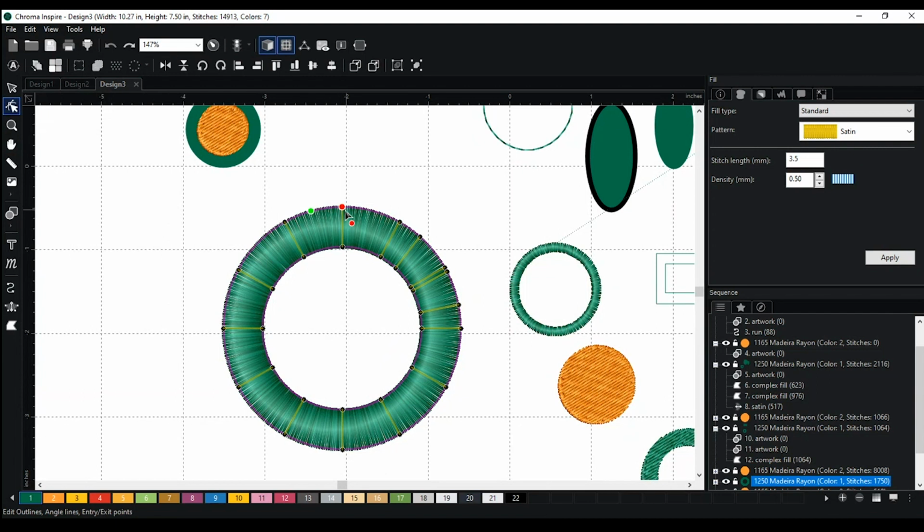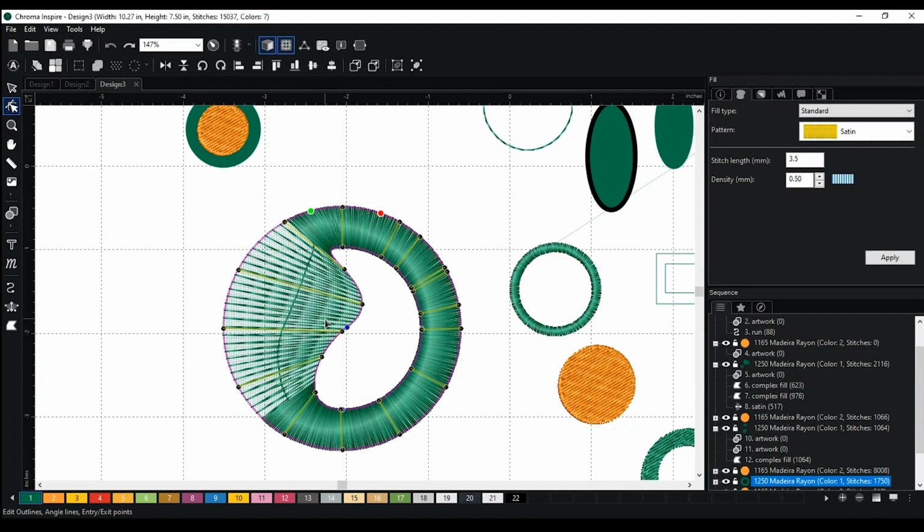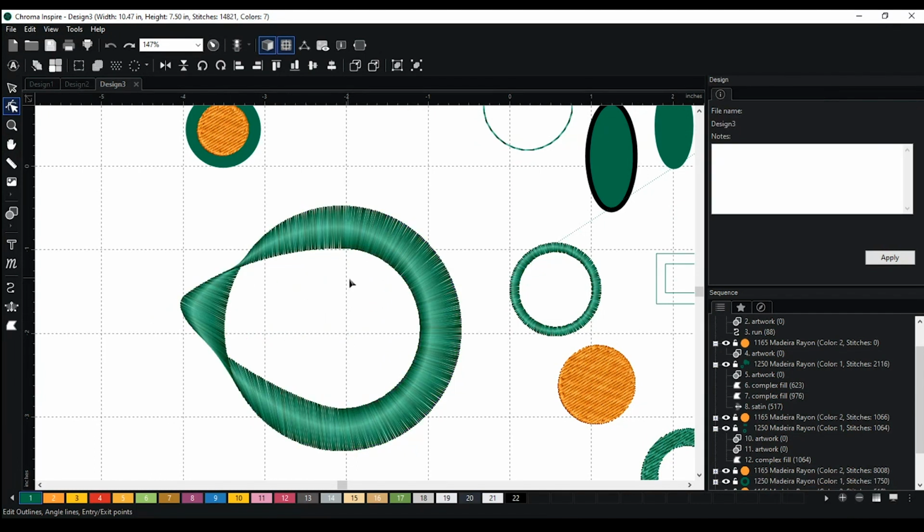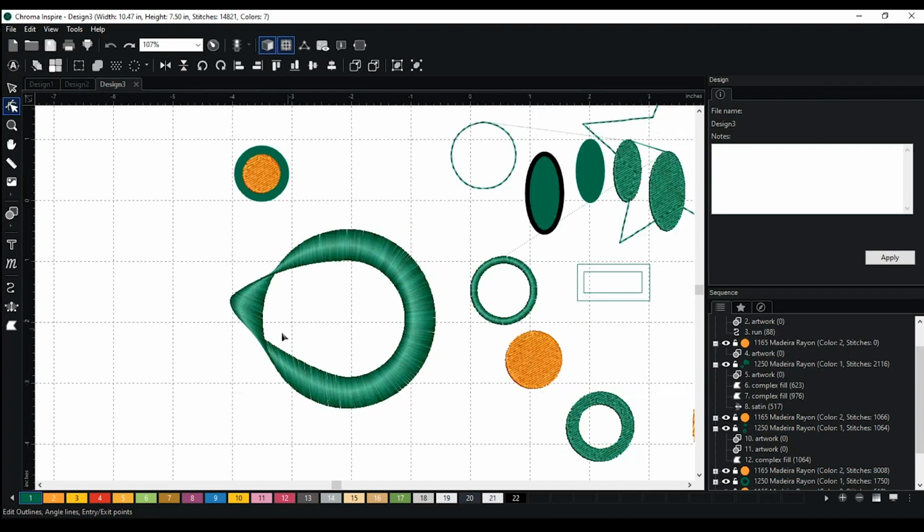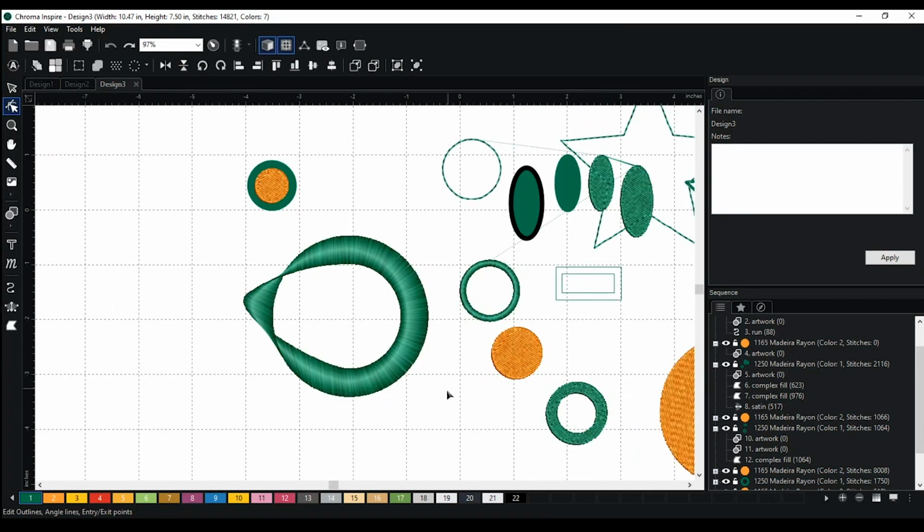I still have the start and stop point, so it's showing me that it's going to begin at the top and then kind of end in the same spot. I can still make any adjustment to the outlines or the points, so you can really drag those around and make something kind of odd like that.